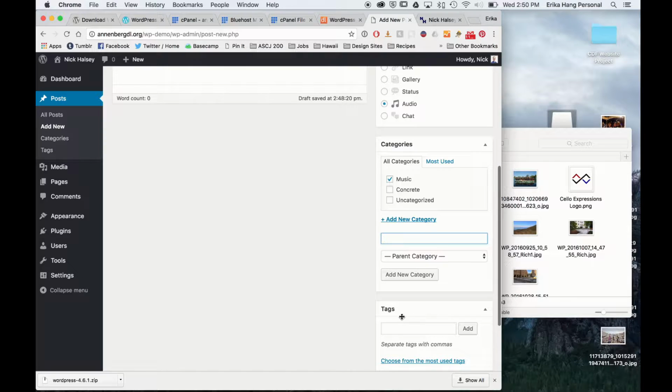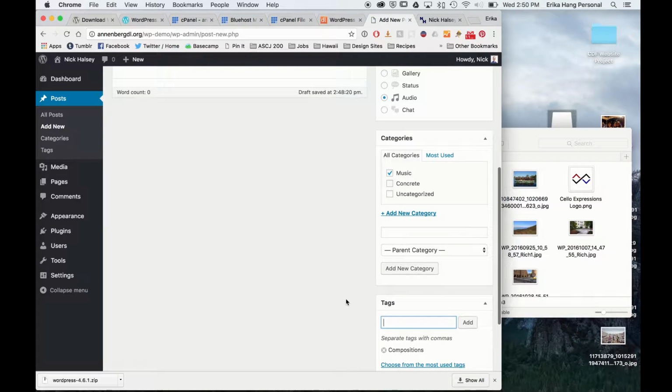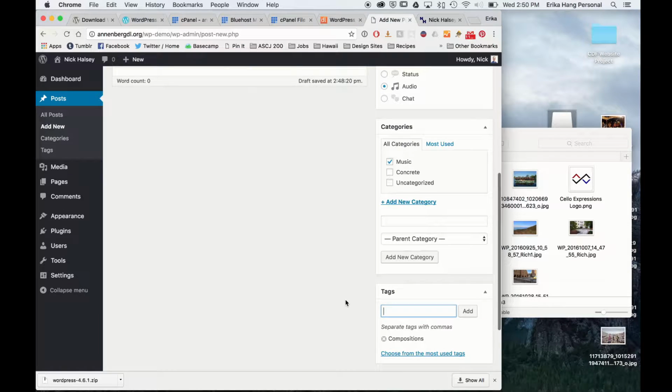And then I'll tag this compositions. Again, completely arbitrary. I could have made a compositions category if I knew I was going to be posting basically all the music I was posting was going to be my own compositions, but maybe not in this case.